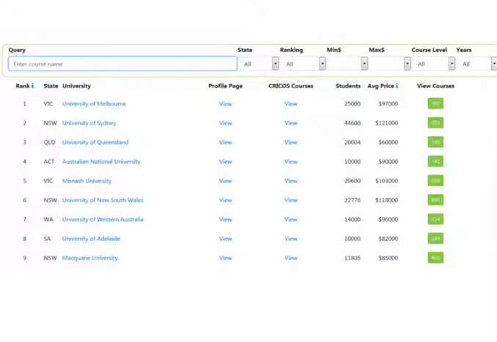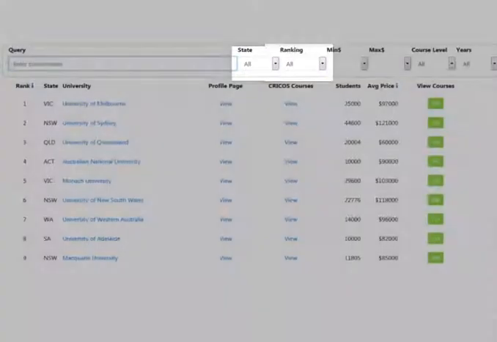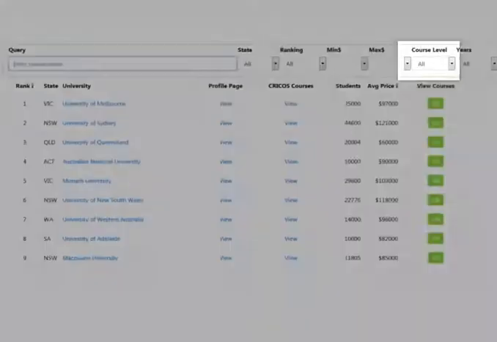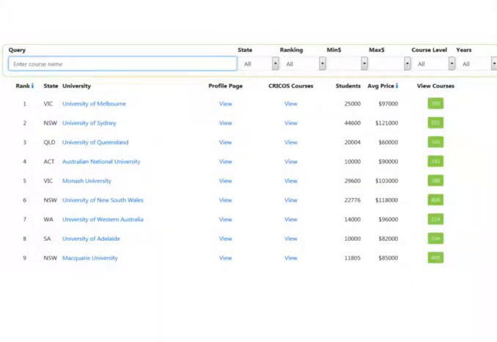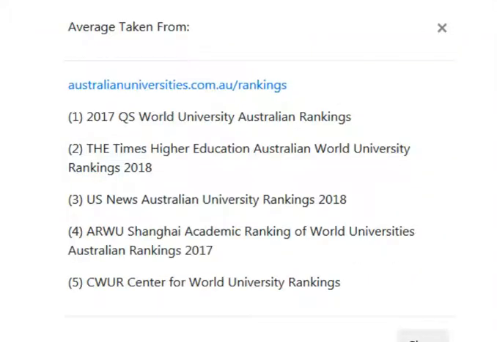First, let's look at the filters. You have course name, state, ranking, average cost, level, and duration. We created a unique ranking system. You can find out more about it in the description below.